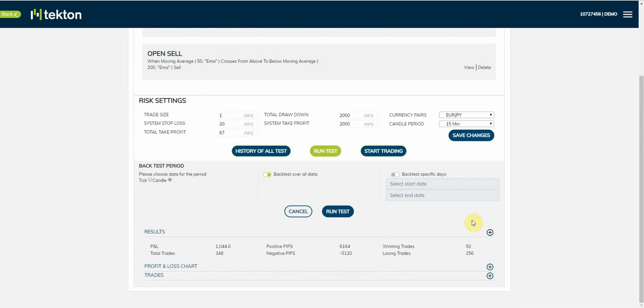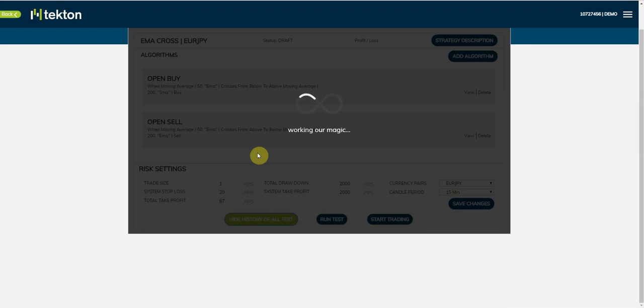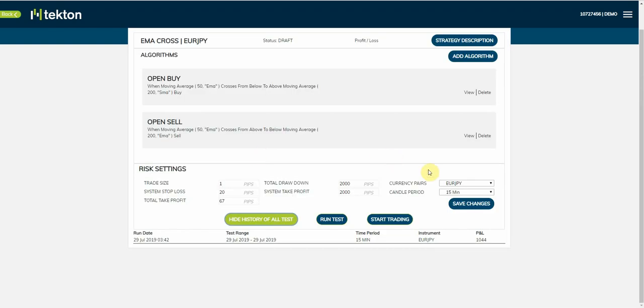So now we have two choices. We can either backtest a different currency pair, or we can backtest the same currency pair with a different time frame. So we have a whole host of options. Or we can just simply start trading. Before I start trading, I'm going to show you how you can look at the history of all your tests. By clicking here, it shows you the history of all the tests that you've done and the result. As you do more and more tests, they will come in a list further down here.